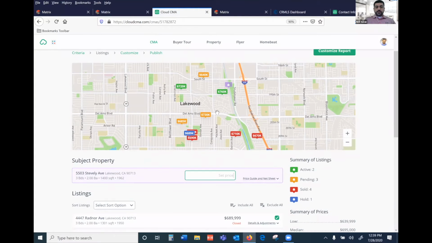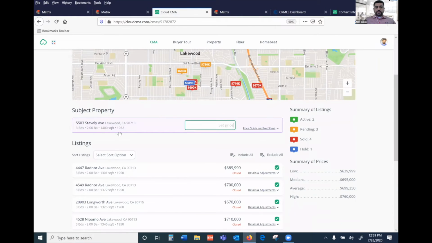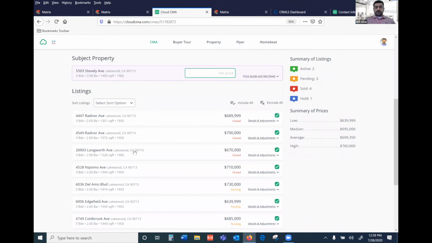And here's the map showing all the comps, our subject property and where the comps are located. If you wanted to change the order of these comparables, you click on the comp and you can move these comps around, top or bottom. And that's how these comps will be listed on your CMA report. If you want to suggest a listing price, right here, you could suggest a listing price.